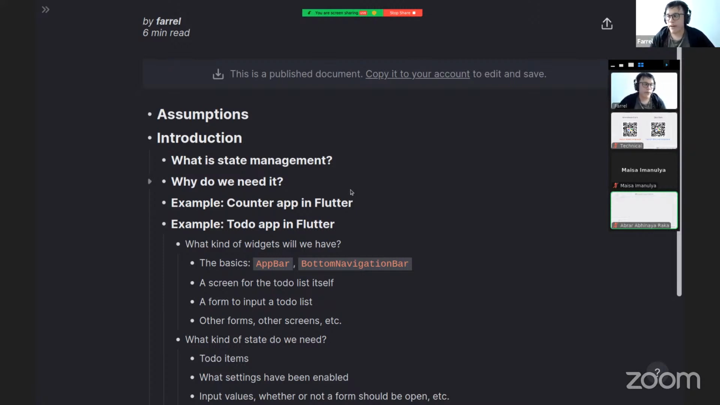We need a screen for the to-do list itself. We need some kind of form to input a to-do item. We probably also need other forms, maybe to update the to-do list, maybe some way to delete individual to-do items. And we might want to add other screens, like a settings screen, or a profile screen, whatever you want. That ends up being quite complicated for something as simple as a to-do list, which really is just the same functionality as pen and paper.